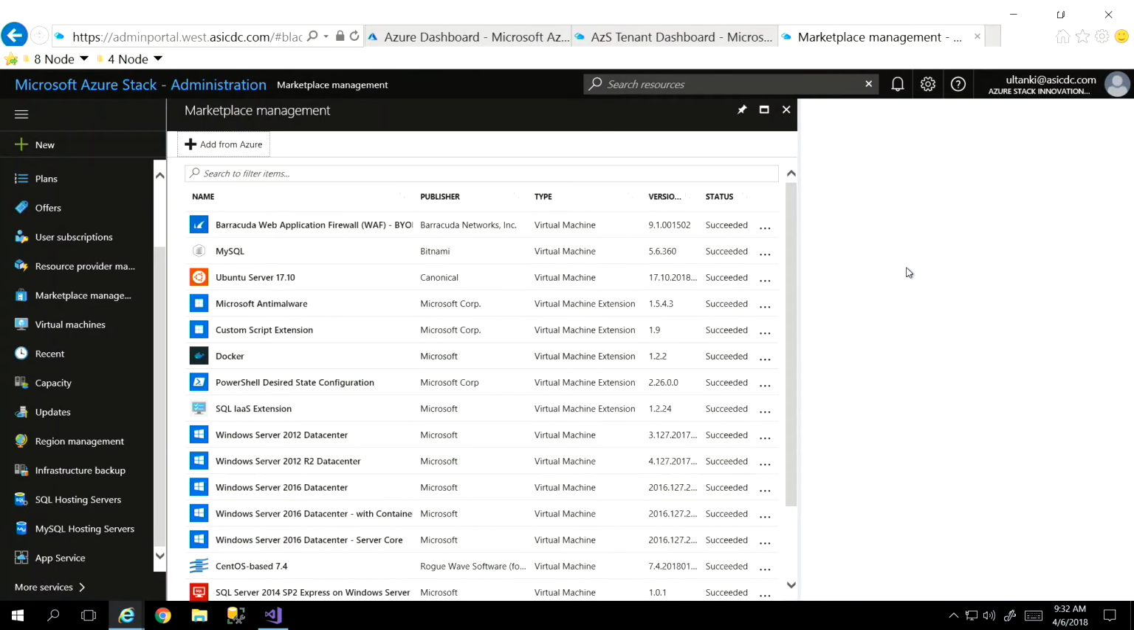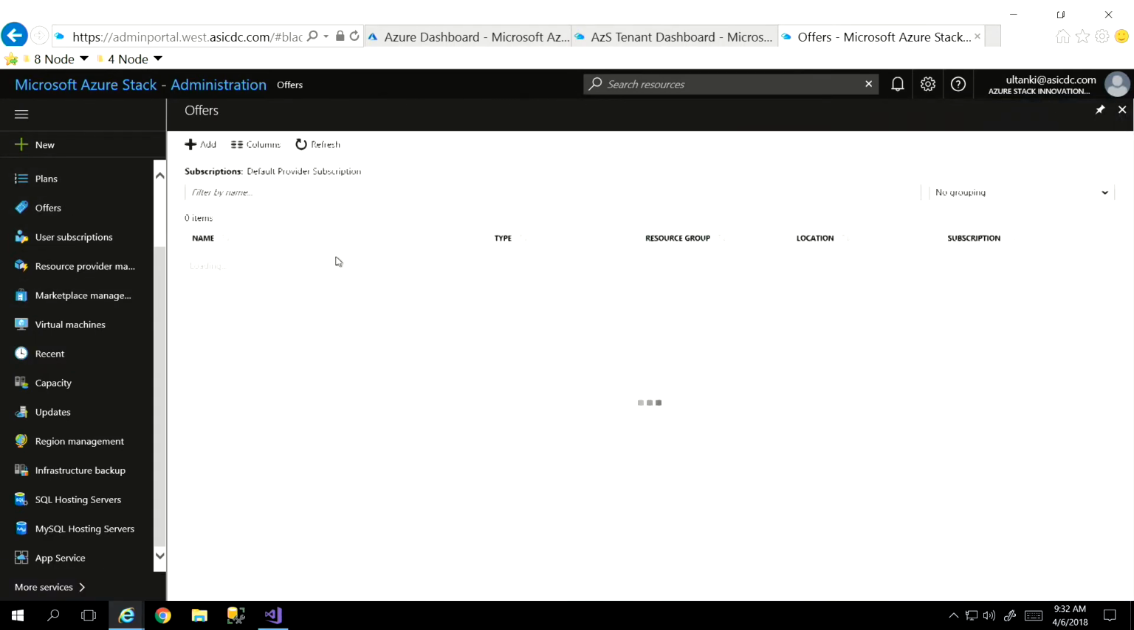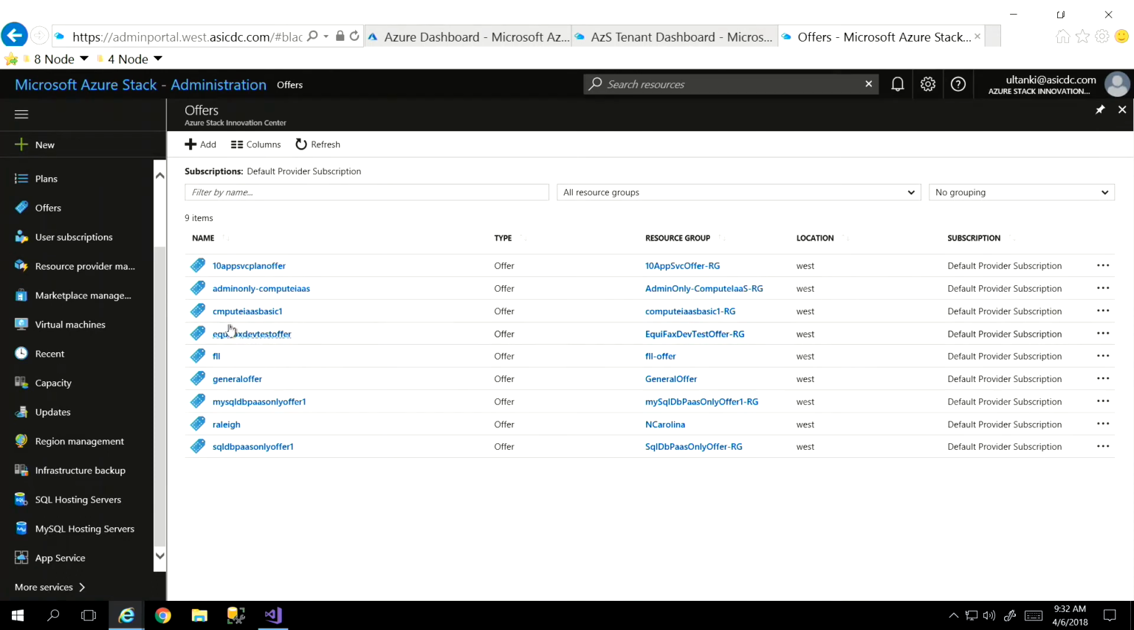So now that I already have these all in place, and luckily I also have an offer already built, I have a bunch of offers in here. We're going to use what I call my general offer today. My general offer is designed to offer all of the IaaS capabilities, as well as my SQL and my app service and all of the app service resource providers I've installed in here. So as an administrator, I've already made this available to users.